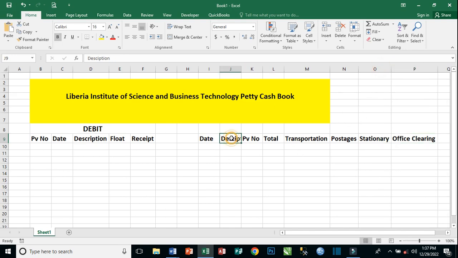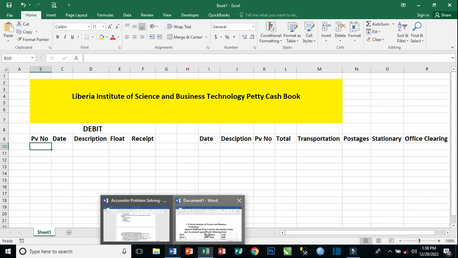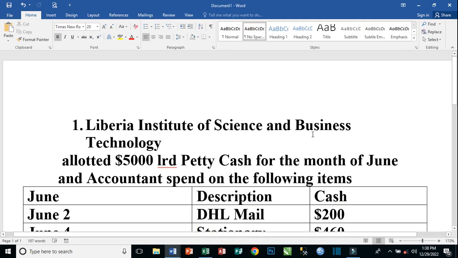Now see, this is the same information we have, and it's also applied to the other one here under the descriptions. This is a description type. So we have everything. The first one we're going to do here is how to enter this entry. Mind you, this is a question. It says Liberia Institute of Science and Business Technology has 500 LRD petty cash for the month of June. That means our accounts are being debited. That's what they are saying.